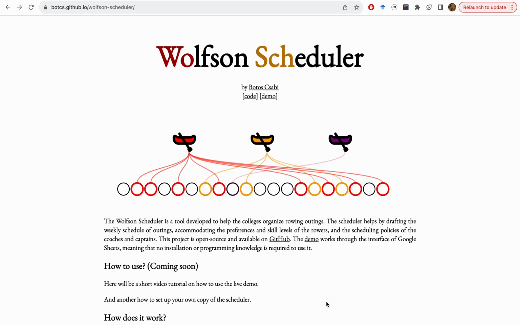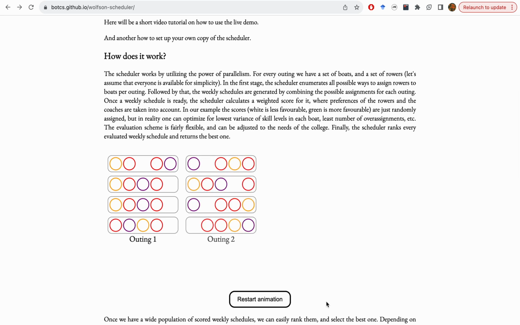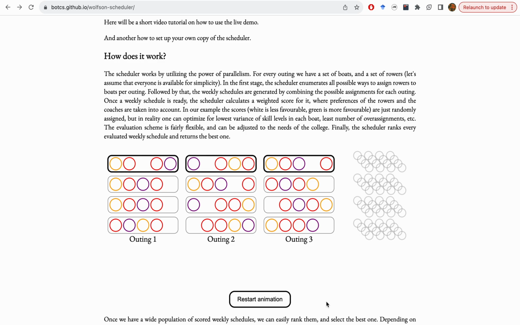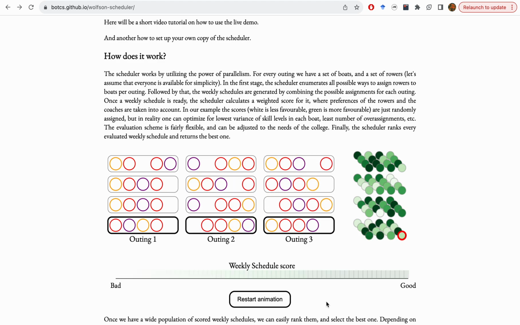Hi, I'm Chubby and this is the Wolfson Scheduler, an open source tool to automate the generation of drafts for weekly schedules. I'm proud to say that it uses no AI and no machine learning, just a raw optimization algorithm. We start by generating a few possible alternatives for each outing, given the availabilities. Then we combine them into a weekly schedule and evaluate them one by one, as the red circle shows on the right. The algorithm ranks the outings according to the custom preferences of the rowers and the captains, and then finally picks the best fit.